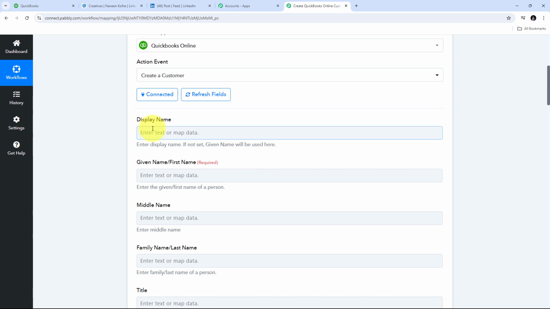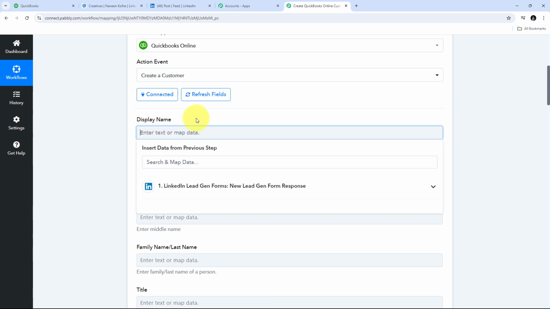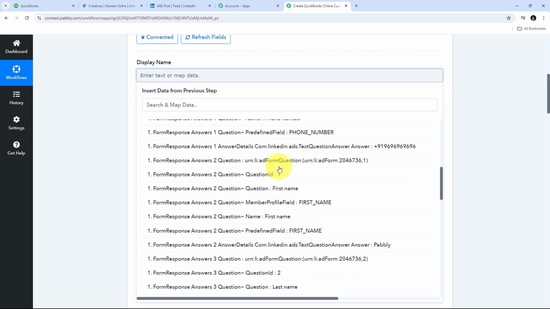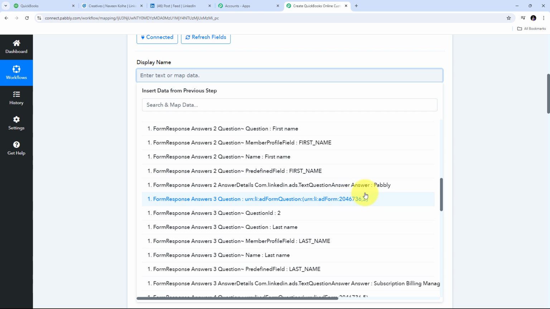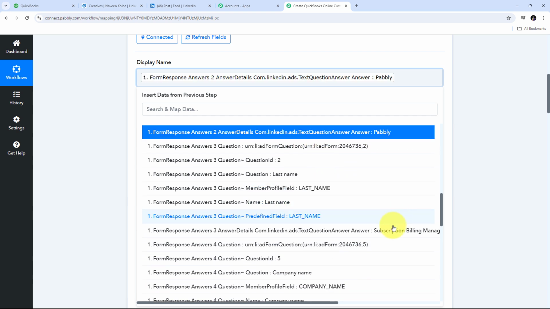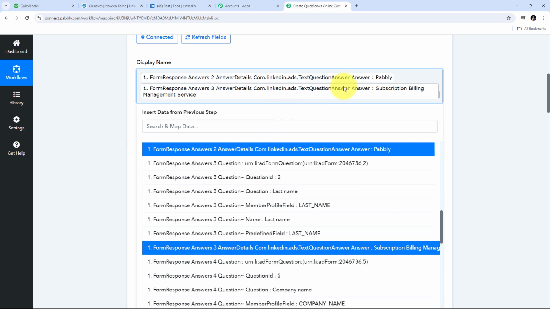So for mapping, I need to click here. And here I'm going to first map the display name that I want to give for my lead. So here I'm going to map the full name of my lead. And now I'm going to open this response of LinkedIn lead generation forms. And here I'm going to first search for the first name of my lead. So here this is the first name, that is Pabbly. I'm going to give a space and I'm going to map the last name. So here the last name is Subscription Billing Management Service.